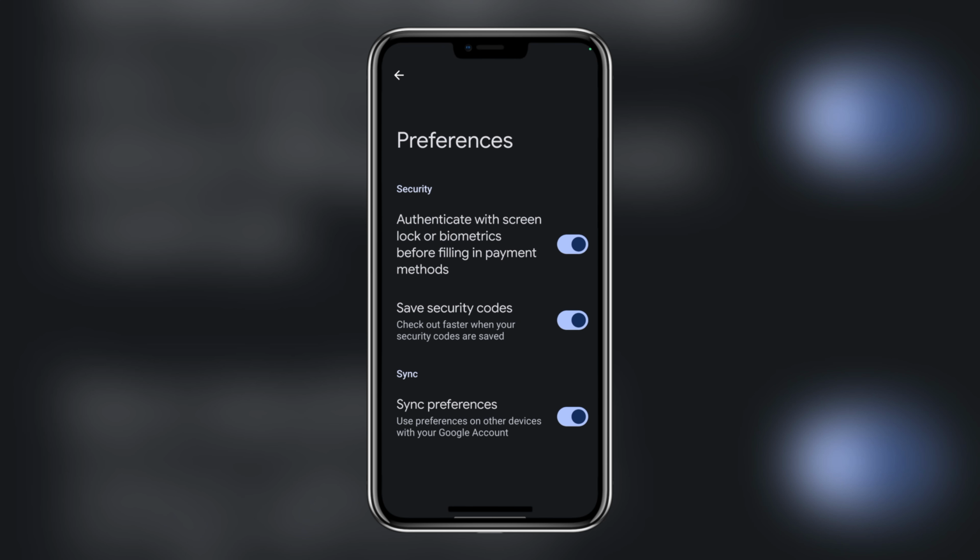Initially, before now, your bank details like your bank card number and your CVC were saved on the browser. But with this new development, those details are now saved in your phone. So it's not a good practice in terms of security and privacy for you to have your bank card details saved in your phone. So turn this off. And also make sure that this particular option is always turned on: authenticate with screen lock and biometrics before filling in payment methods. So always make sure that this is turned on so that you'll be protected while carrying out banking activity on your phone.